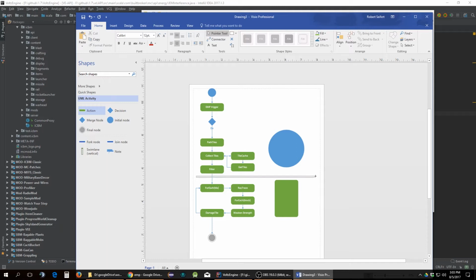Can I draw a line? Yes, that's cool. Nope, I cannot draw lines. How do you do this? It gives you the line ability. Or can I change the color edge of these guys?